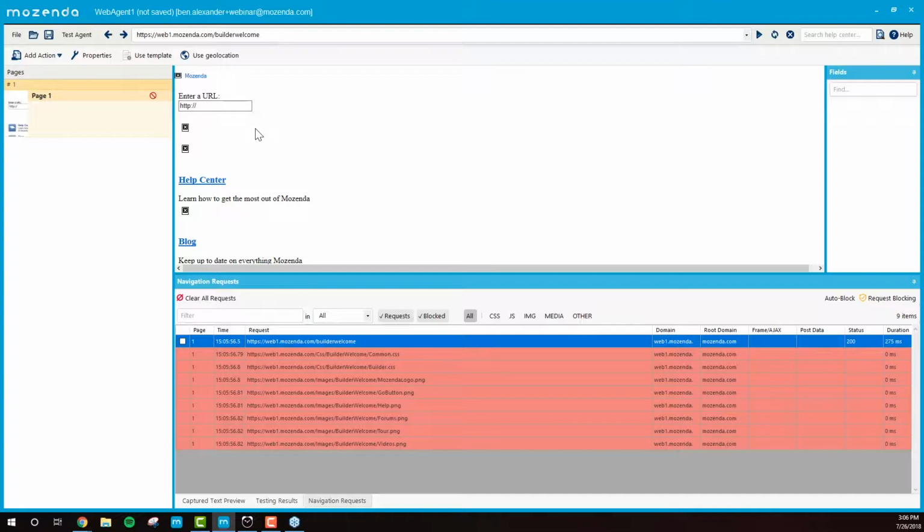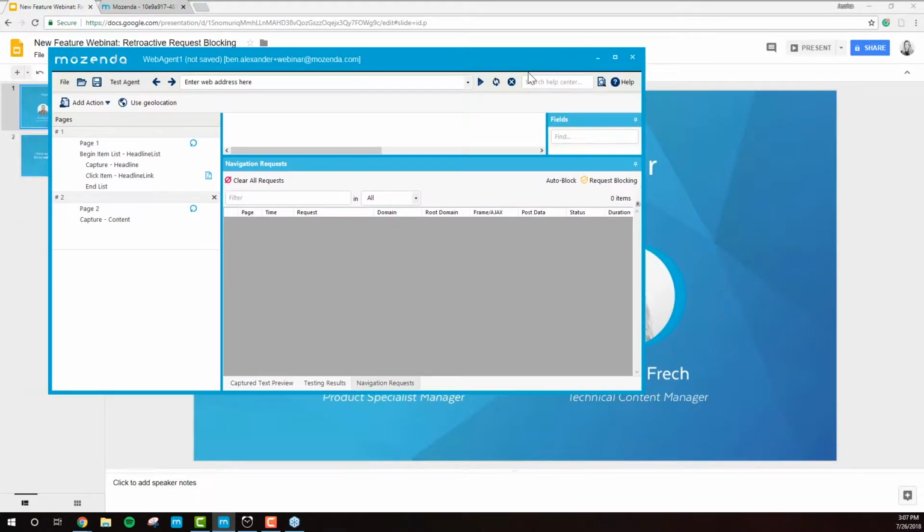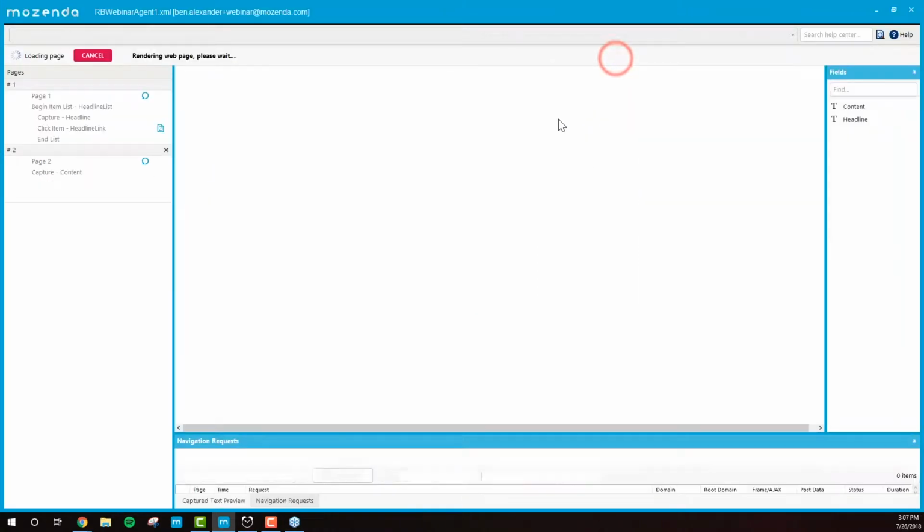So anyway, this is the basic intro to what the navigation request window is, and now we're going to jump into analyzing a real agent and start looking into how request blocking can help with it. So give me just 1 minute. I'm going to open up one of our agents. Okay, so here's our first agent.